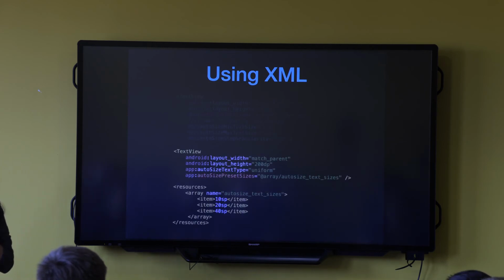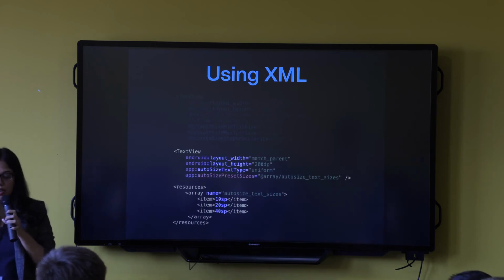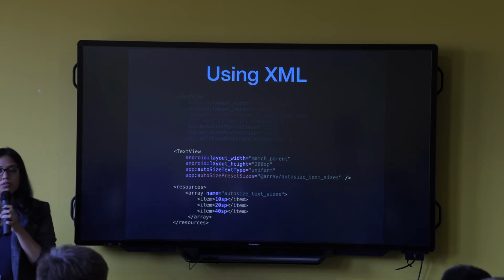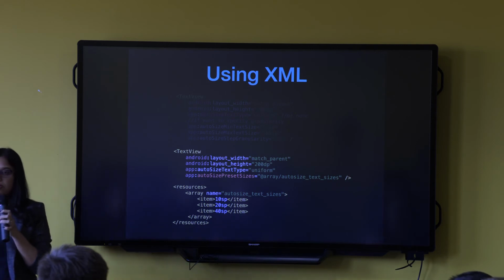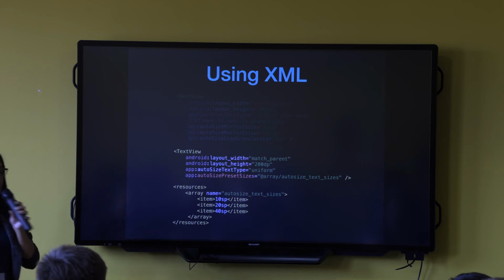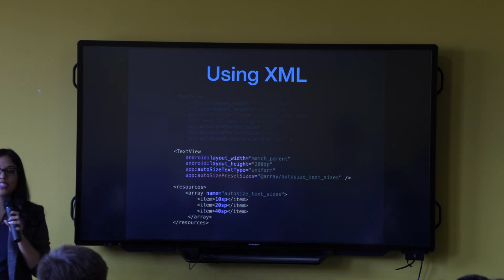There's also auto-size preset sizes, which you can specify the sizes, and it will only choose one of these using the binary search that I mentioned. But just note that you have to set auto-size text type as uniform for any of this to work.